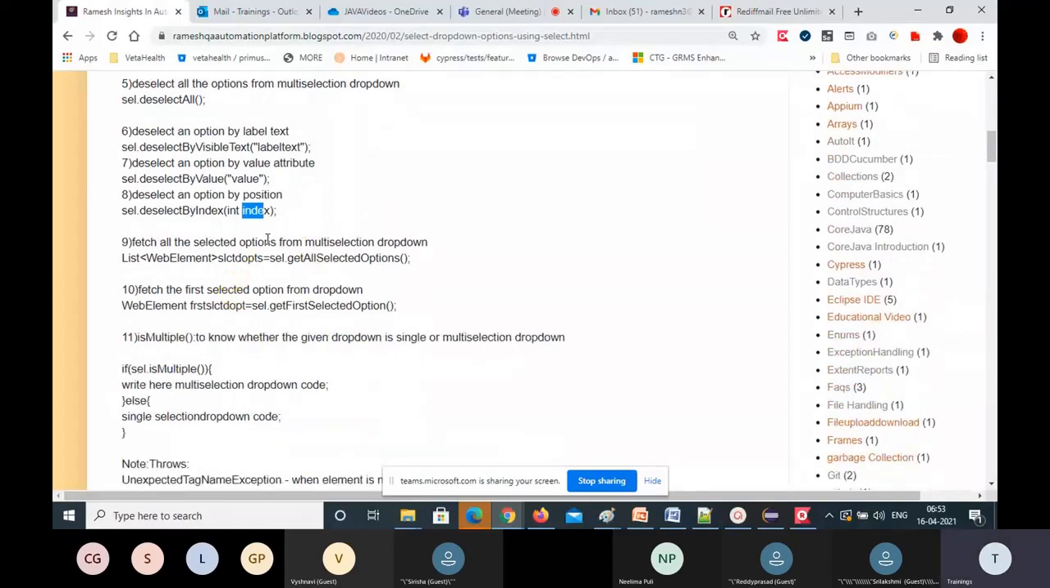Fetch all the selected options from a multi-selection drop down. Suppose you selected 5 options, how can you get all those 5 options into a collection? This is the straightforward method they provided: List<WebElement> selectedOptionsCollection = select dot getAllSelectedOptions. See, the meaningful method they have given. getAllSelectedOptions means it is going to fetch selected options only, not unselected ones.